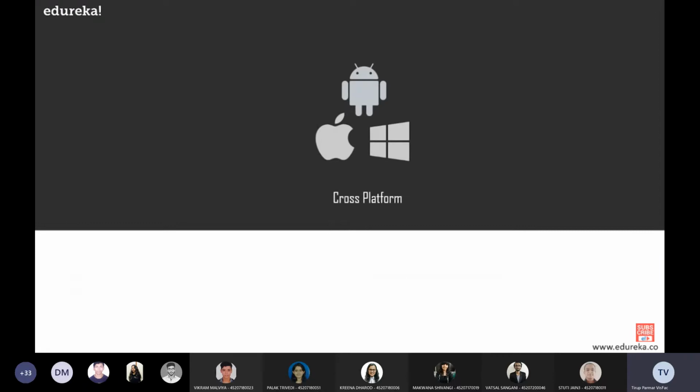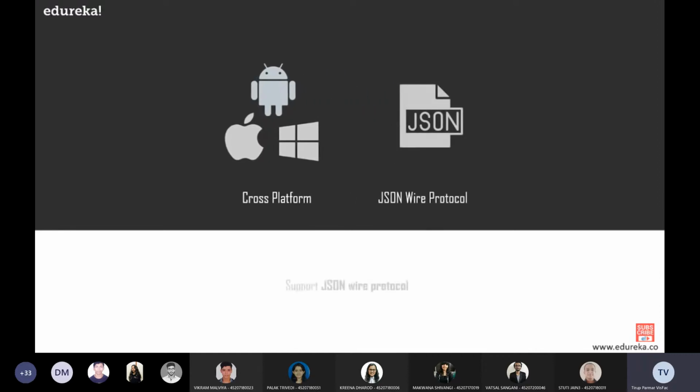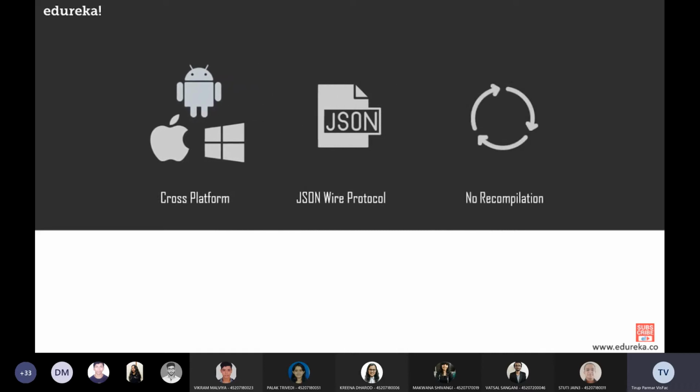Okay, so first of all, Appium is a cross-platform tool in all its senses. First of all, Appium runs on both Windows and Mac, and it is also cross-platform in the sense that we can test applications that run on both Android and iOS, and now even the desktop apps that run on Windows. So it is in all true senses cross-platform. Above that, it works on the JSON wire protocol. Also, as a testing app, it has the no recompilation feature.